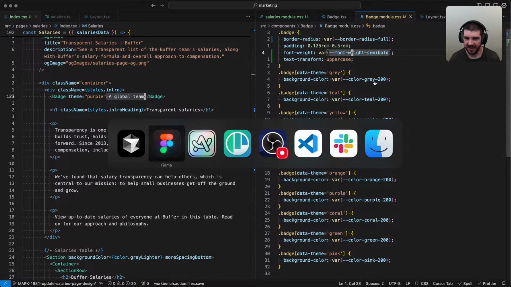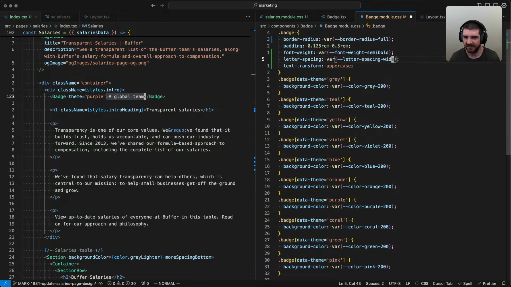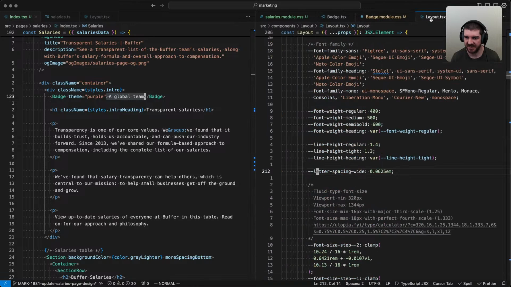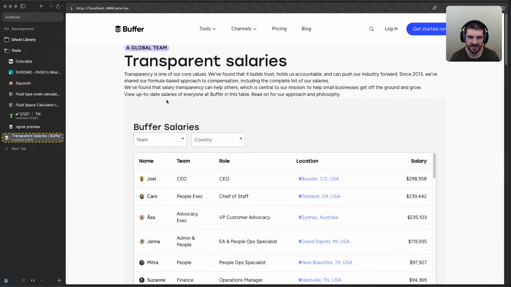All right, and I'm trying to recall what I was working on here. Oh yeah, letter spacing. So let's get our letter spacing in here, and that would be letter spacing wide, I believe, was the variable name. Looks good. All right, cool. So that's our badge taken care of. Looks like we need some block padding, some vertical padding on this.